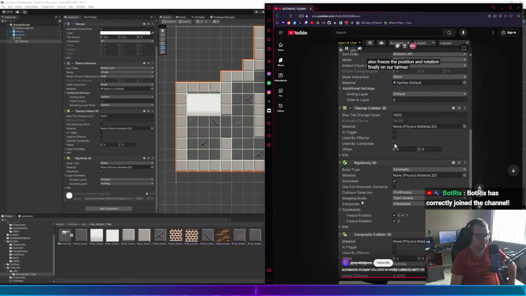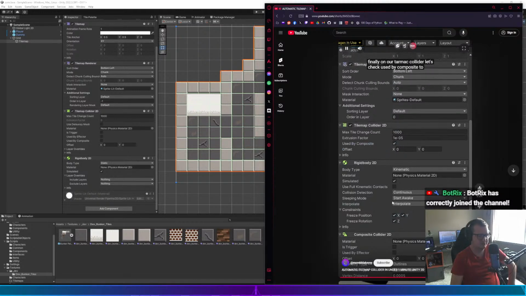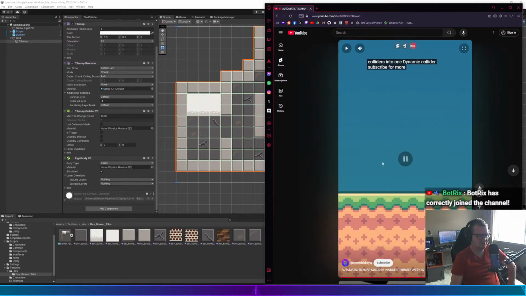Finally, on our tile map collider, let's check used by composite to combine the colliders into one dynamic collider. Subscribe for more.